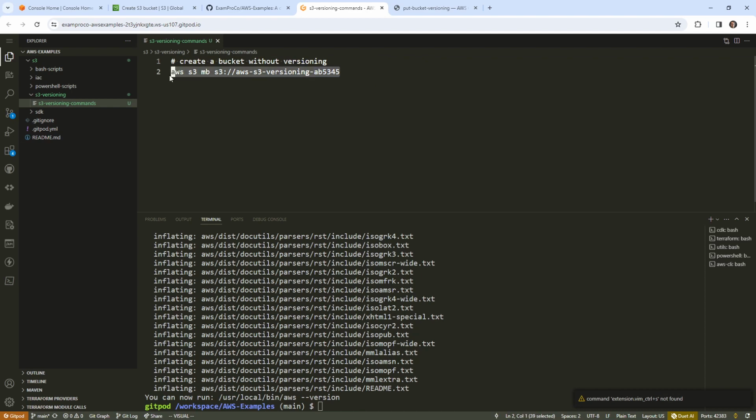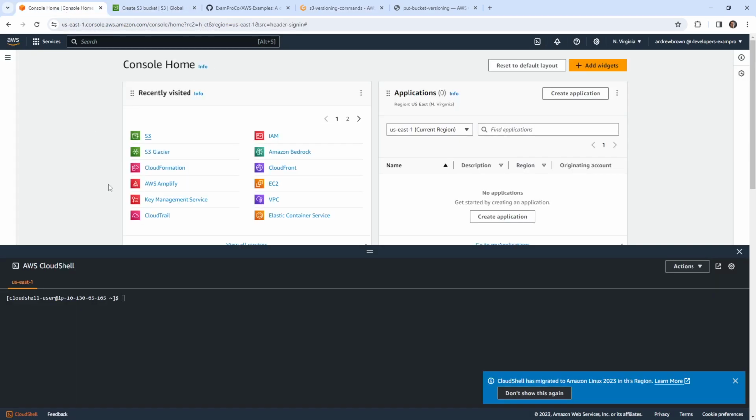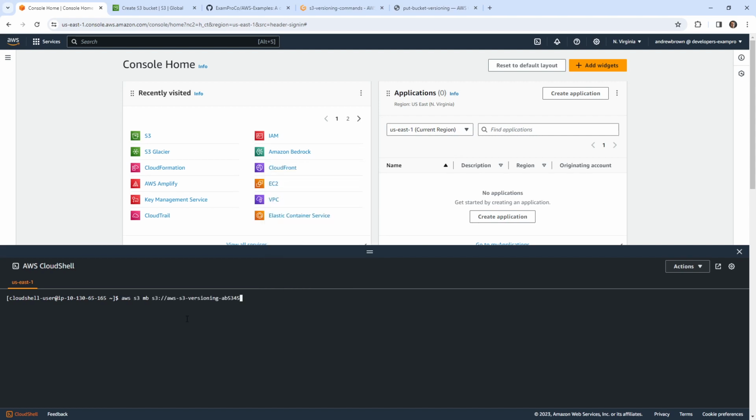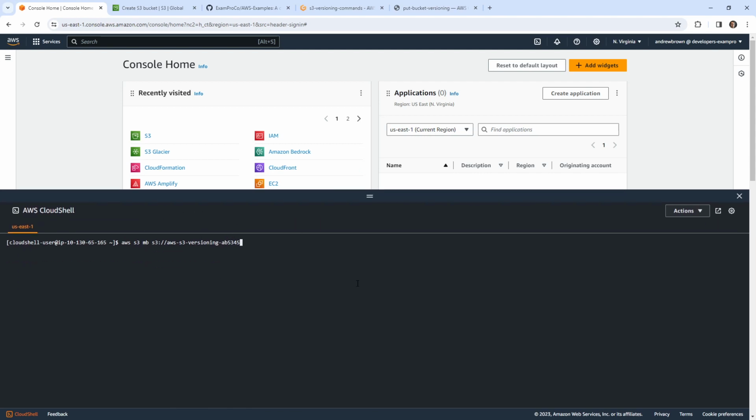I'm going to go ahead and copy this, and we'll go back over to the Cloud Shell here, and I'm going to paste this in here. And notice that I'm in US East 1, so I'm assuming that this is going to create the bucket in this location as I have not specified any other address.